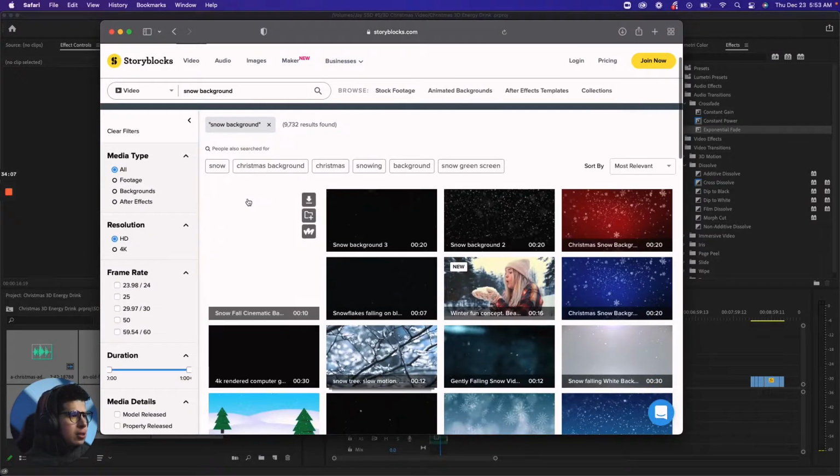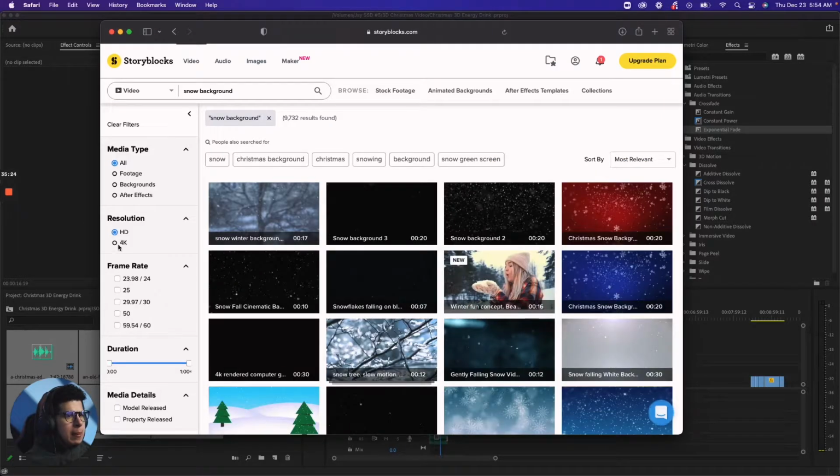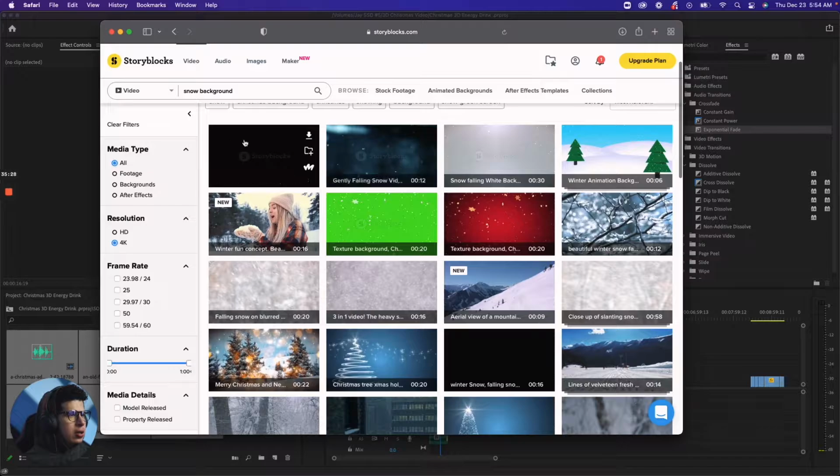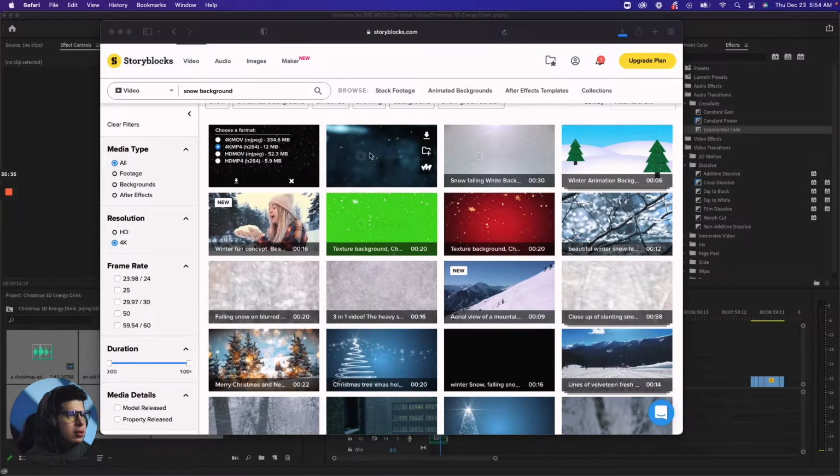Let's see what comes up. So I'm going to set the resolution to 4K. Go ahead and download this one right here. Snow overlay.